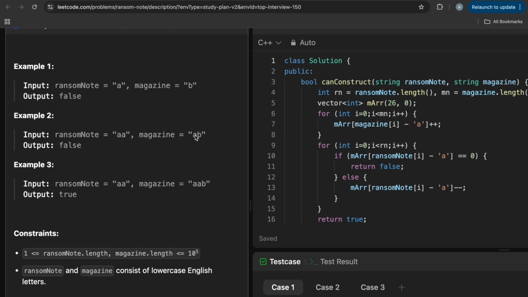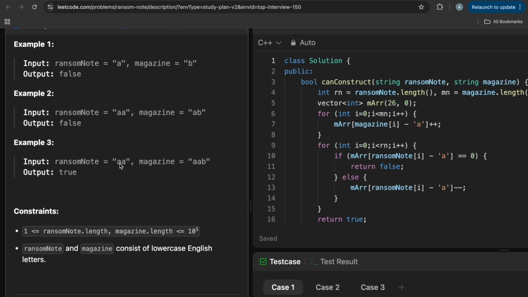Now in this case, in magazine A is present, but B is not, like this A is present and this will be occupied. Then we will check this A, but this A is already used, so we cannot use this A. So this will return false again. Now let's check for this. This A will use this A, and this A will use this A. So this will return true.